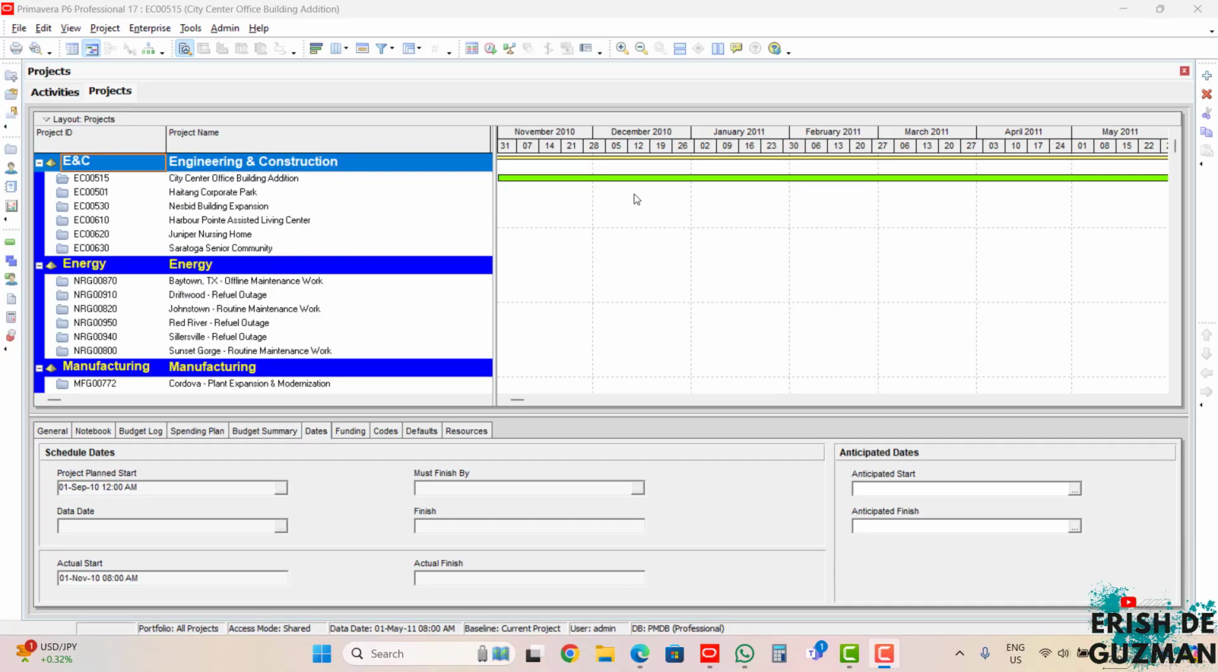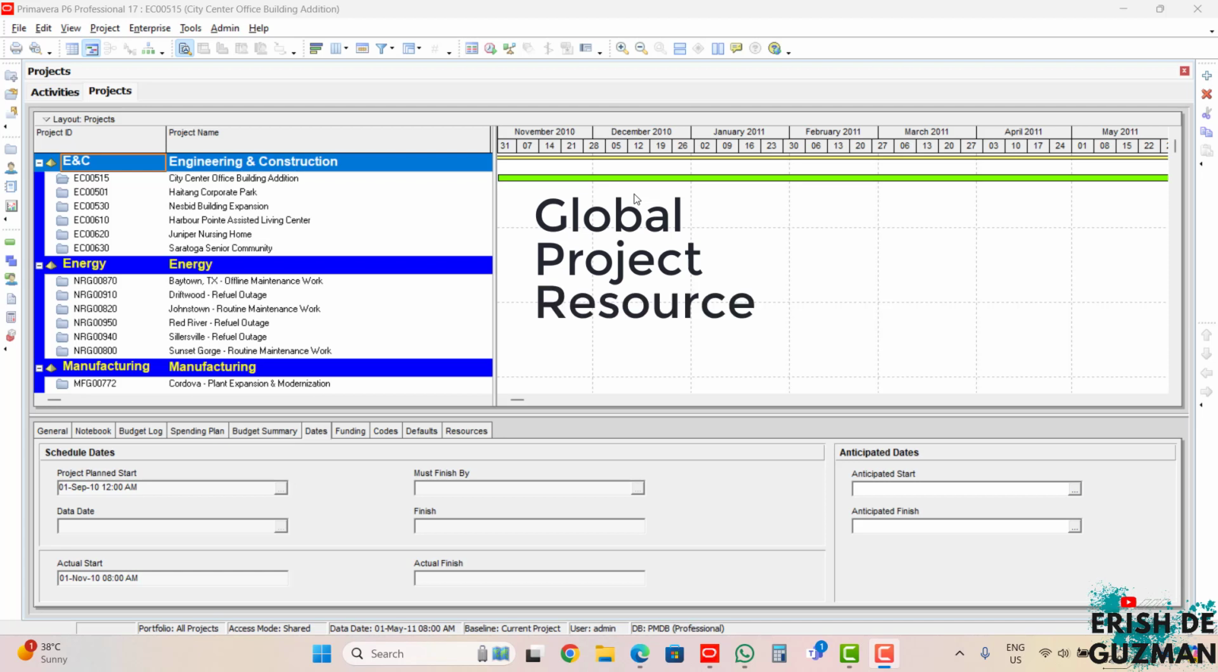So for this video, we are going to talk about the Primavera calendars. Here we are going to describe or define the calendar. So first off, let's talk about the three categories for calendars in Primavera. One, we have the global calendar. Second, we have the project calendar. And lastly, we have the resource calendar.